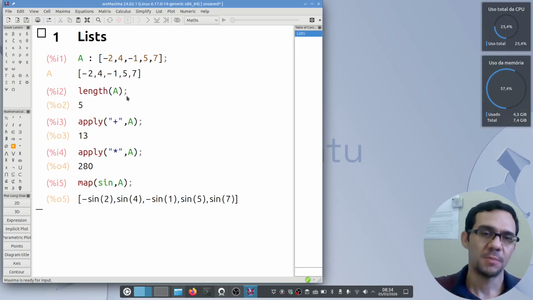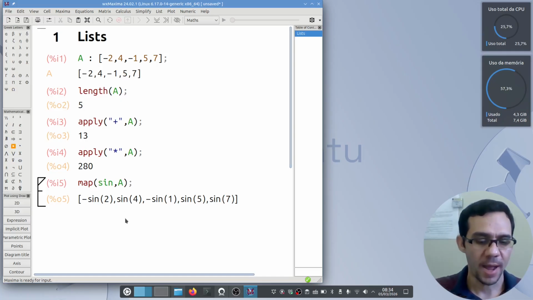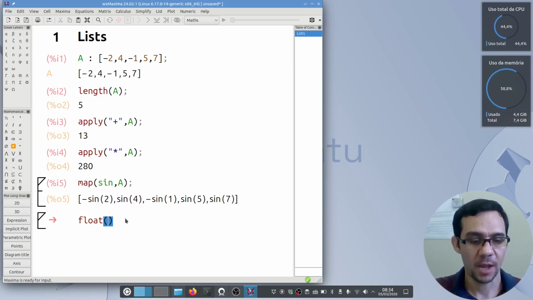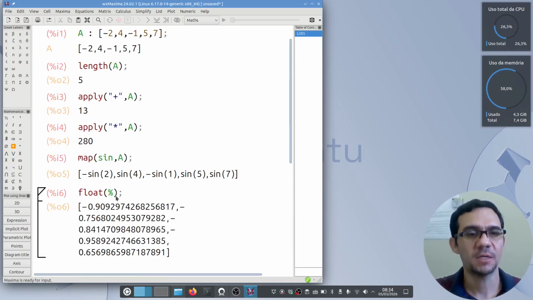Remember that Maxima does not approximate these for numbers. If I want to do so, I can use float, and as we have seen in the last video, I can use the system variable, that's the percent sign that refers to the last output.